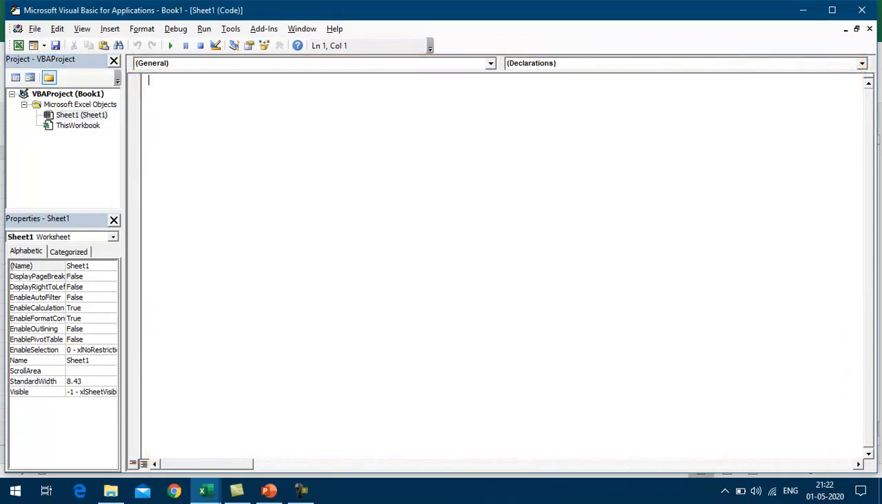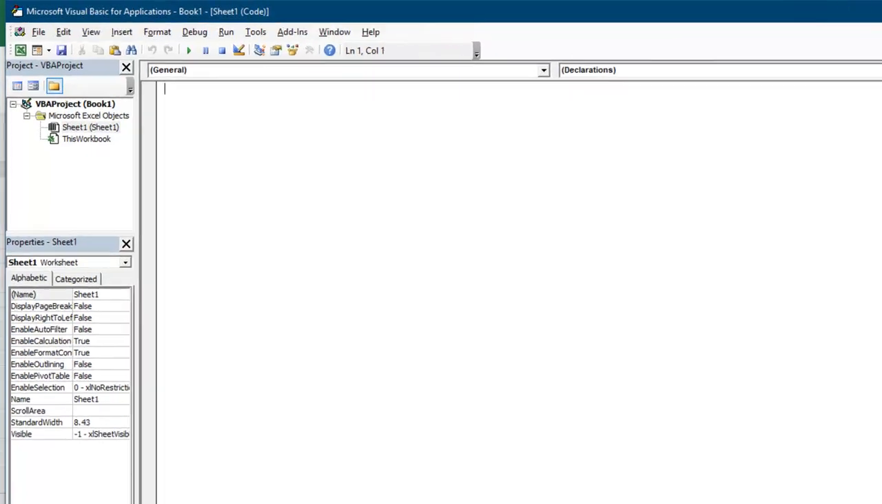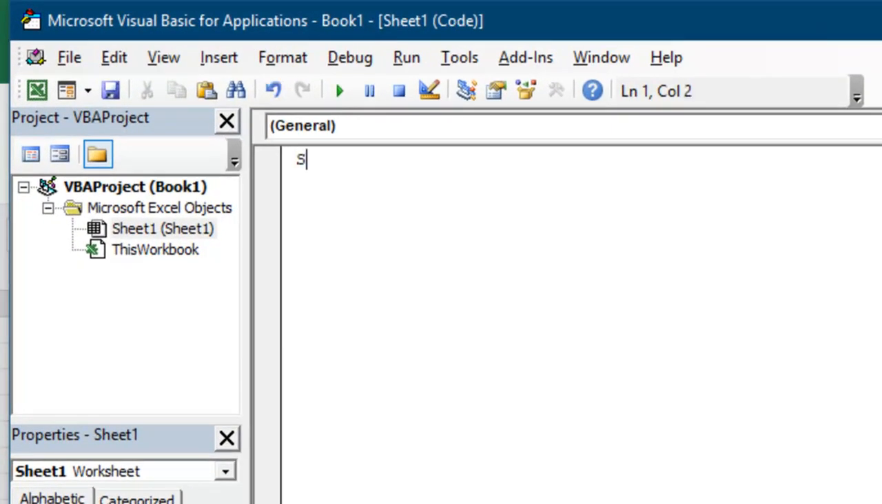So let's write our first code in VBA. There are different methods to write a code using a function, using a subroutine. We will see all of that in detail. For now, let's simply see a Hello World program. I'm using a subroutine. We will go into details of subroutine and functions in the upcoming videos. I'll say sub hello world.